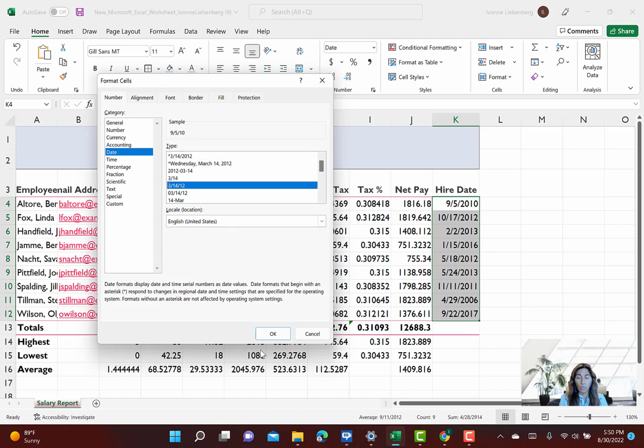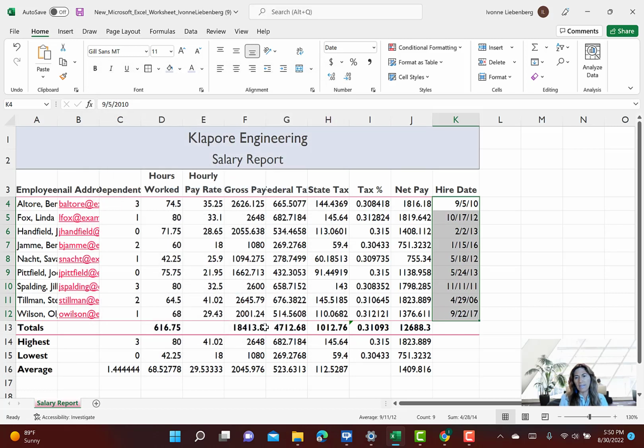And when you have selected the correct one, you can press OK. So that applies that new format. As you can see, the change there was that the year now is a 2-digit number instead of a 4-digit figure. And then we are done with formatting our dates. So let's move on to step 3.